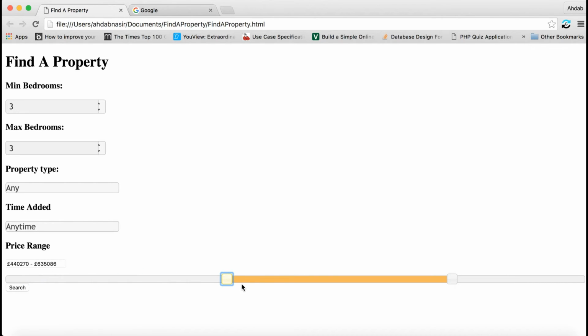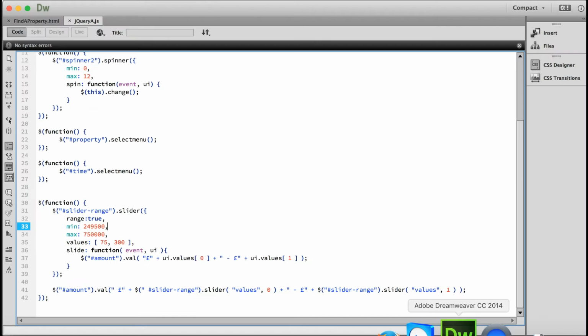So if I go between this value and this value, that's this value and this price value. So we have the minimum price and we have the maximum price. If we look back at our code, we have the minimum price, we have the maximum price. Again, we're getting the minimum and we're getting the maximum.